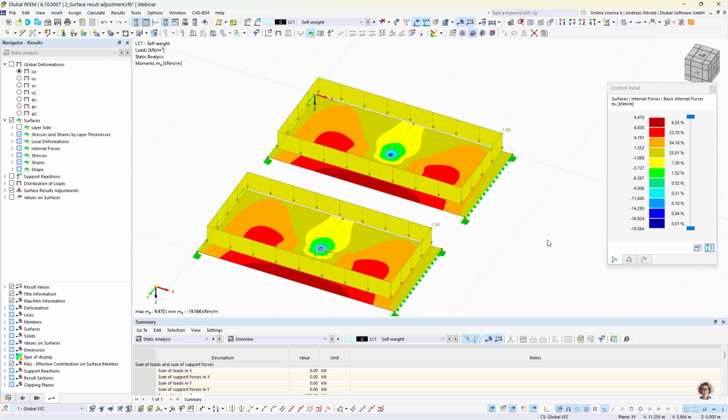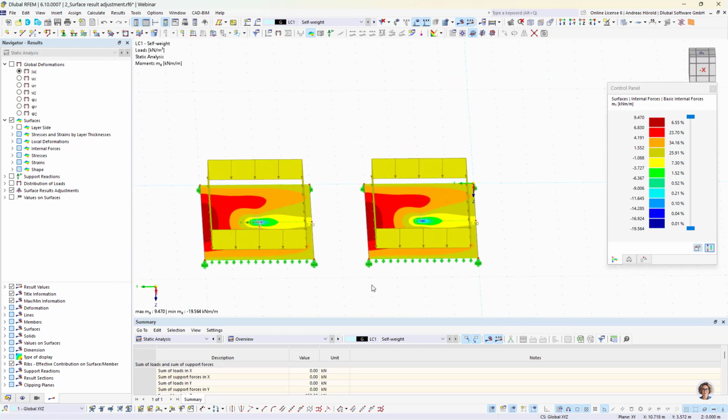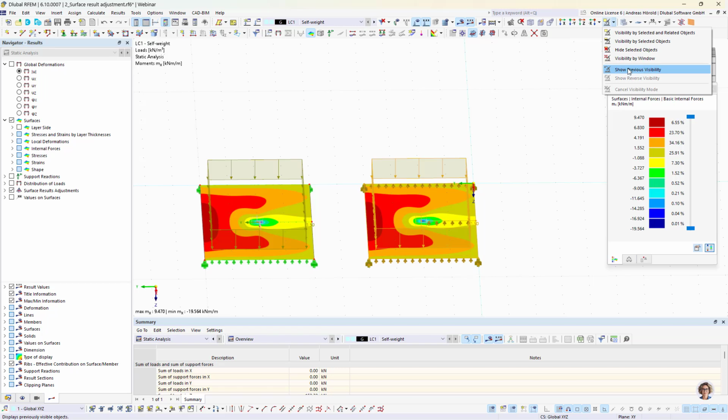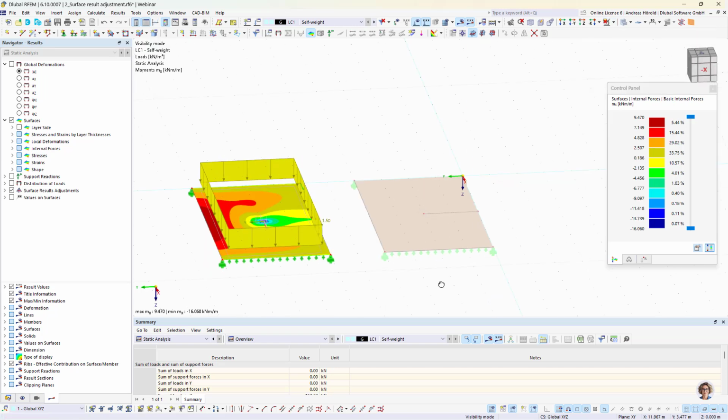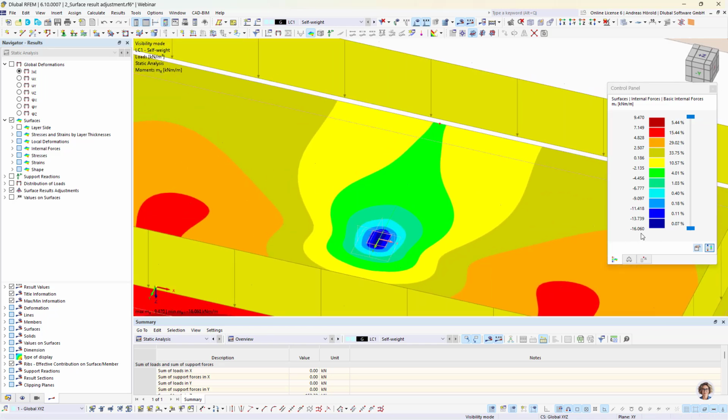Okay, and you see that's the highest value, but that's the value we have in the original model, 19.5. So, let's check what the highest value is for that surface. I deselect the original model. So yeah, and you can see now the lowest value is 16.0.